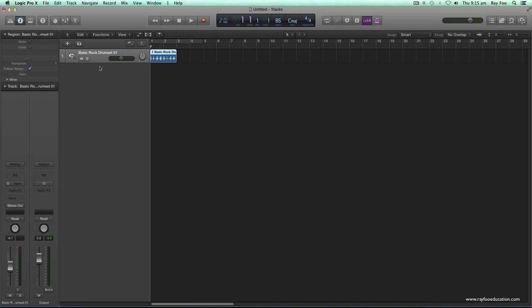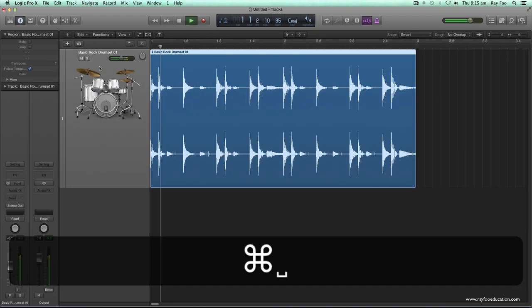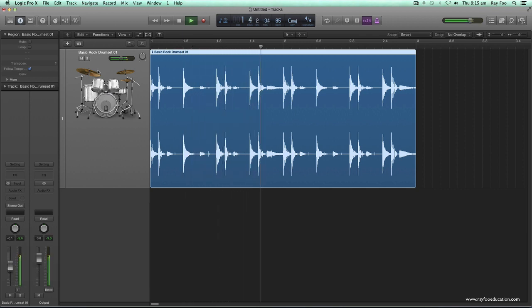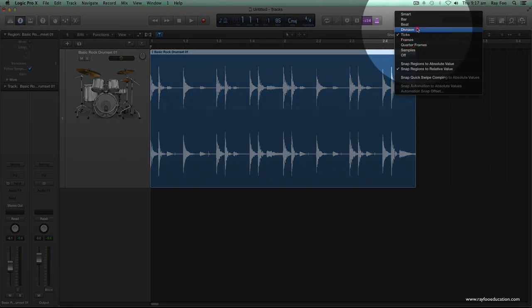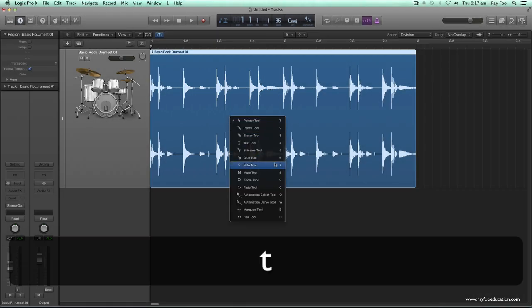I'm going to zoom in using command and cursor keys. So this is the audio track that we're using. What I'm going to do is cut this up. I'm going to put snap to division, and then select the toolbar by pressing T and the scissors tool.